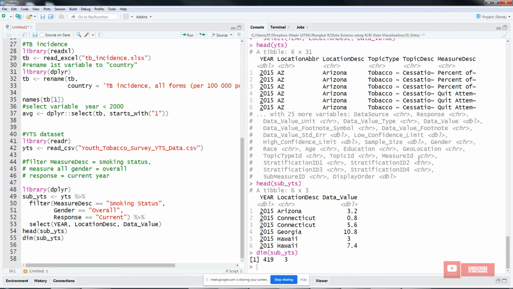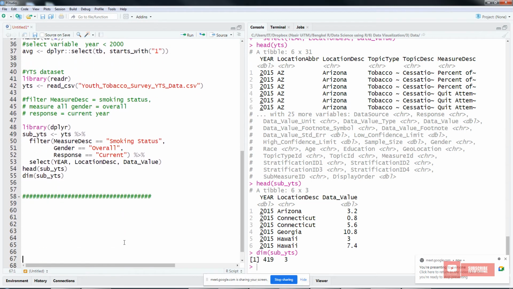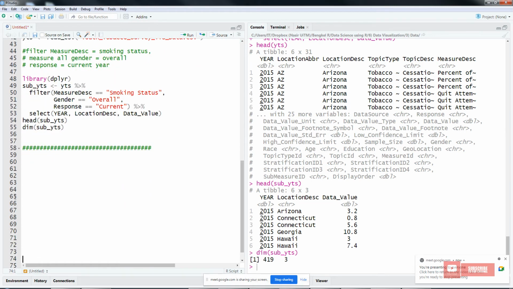So far, do you have any problem in importing and filtering the variables? Any question regarding importing and filtering variables? No, sir. Right. So now we're going to jump into our main objective, which is we're going to learn how to do data visualization using base package.